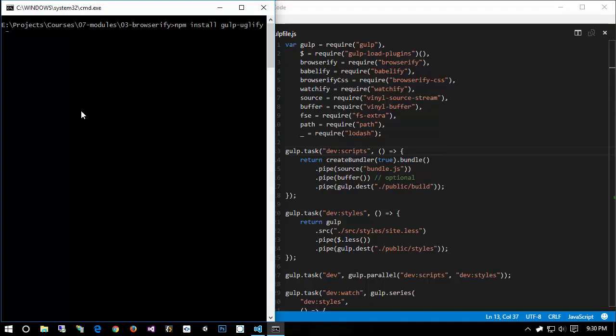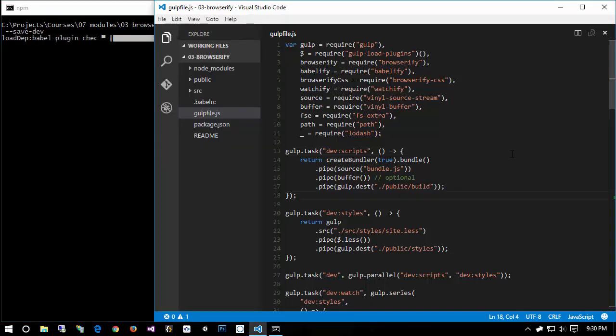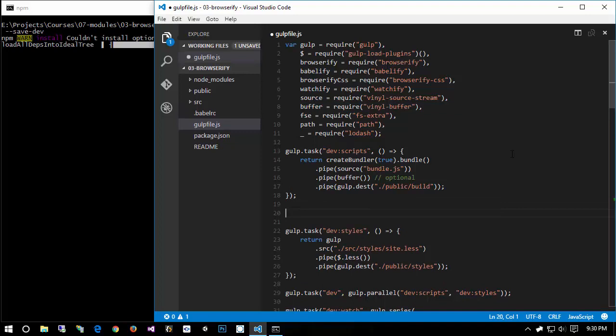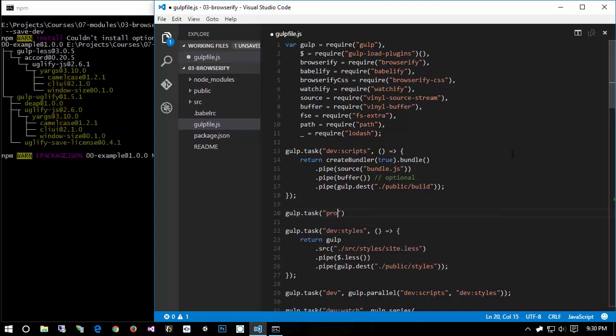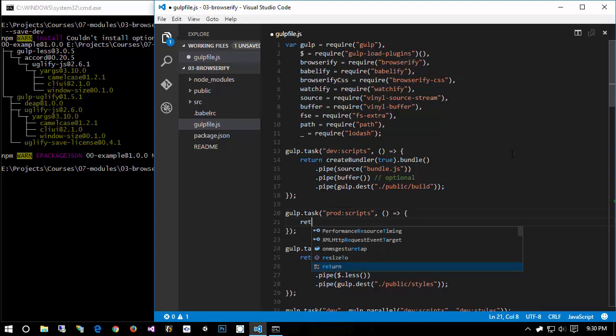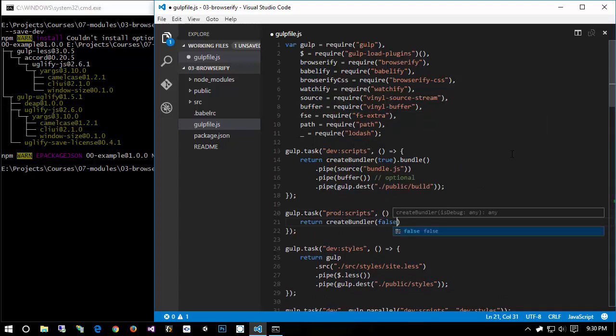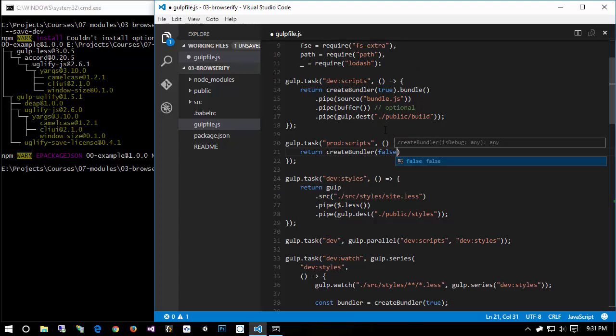There's a lot of ifs in this section. Save dev. So that'll go ahead and install. While that's installing, let's go ahead and create the task. The task is simply going to be gulp.task, and we'll simply do prod scripts, and then we'll pass in our return createBundler. In this case, I'm going to pass in false. In case we want to do custom bundler options on our bundler in production scenarios, we pass in that flag.